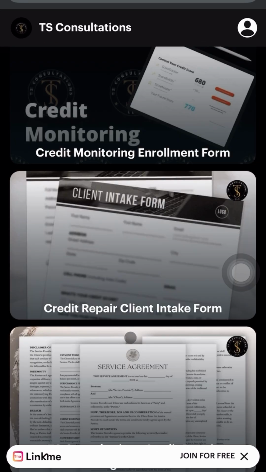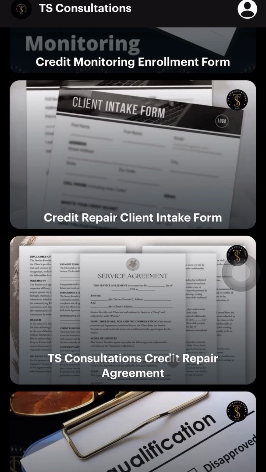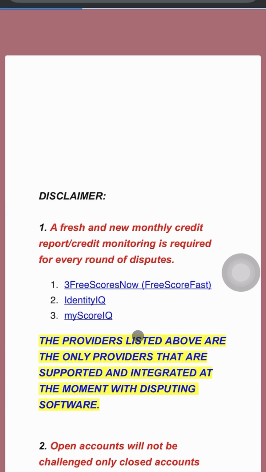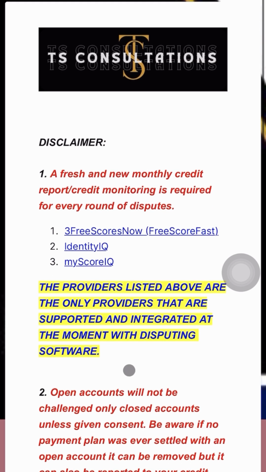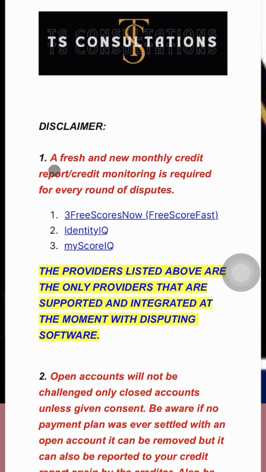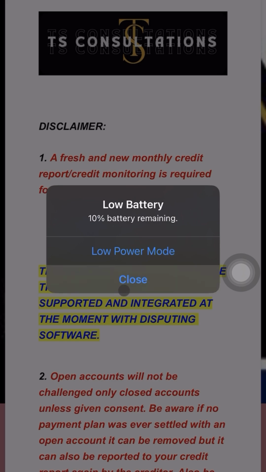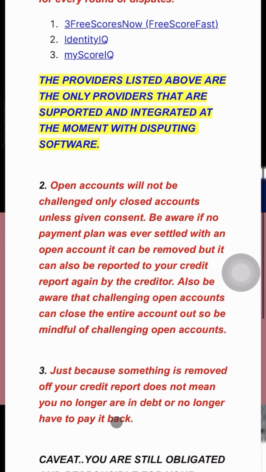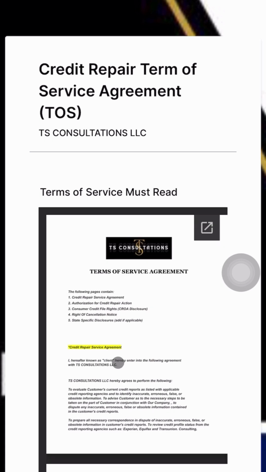So you will complete that, and what you will also complete before I can, this is what will actually finalize me being able to start on your report and you giving me your consent. At step 3, you have to complete this TS Consultations Credit Repair Agreement form. I also put in the links to the credit monitoring providers that are eligible and compatible with my disputing software. You just read through all of this and you will come across a page like this, which is the terms of service agreement, and you can zoom in and read it. There's nothing to hide in here.